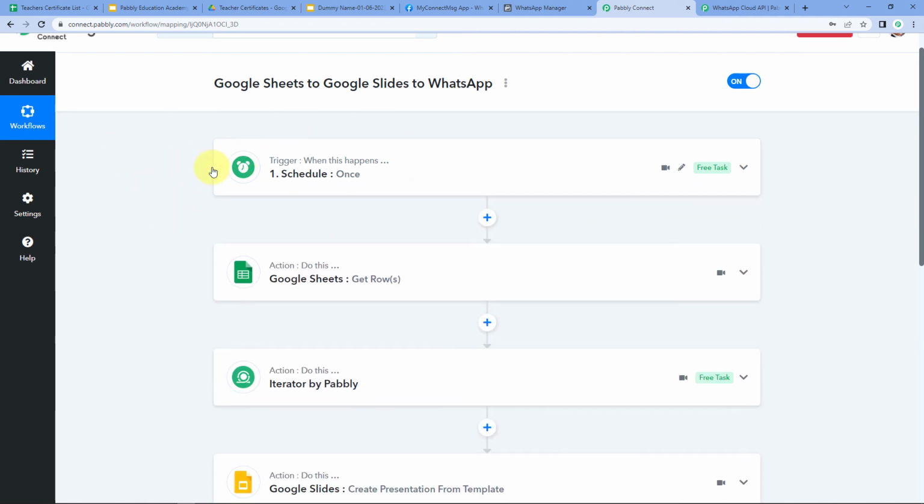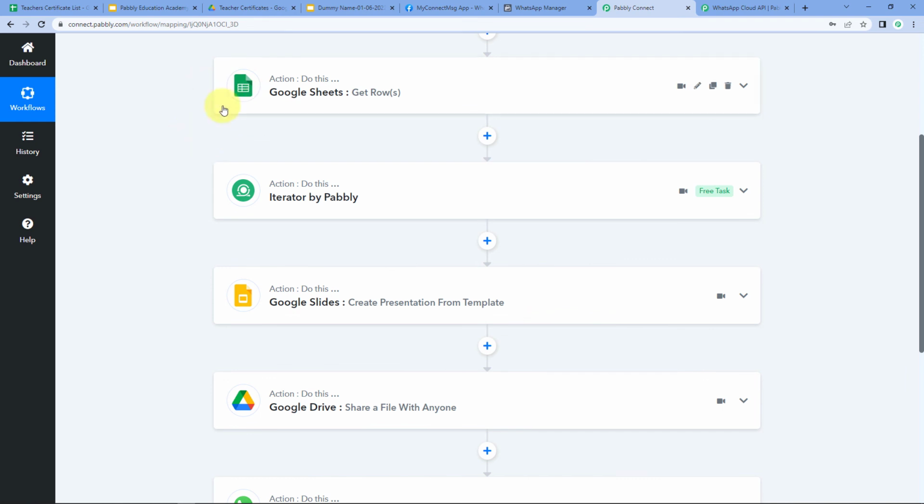So after scheduling this workflow, we have selected Google Sheets to get the details or the data of the teachers or the candidates for whom we want to create the certificates. Then after getting that data, the data was present in array format. So using iterator, we have converted that data from array format into simple format and extracted the data of one row so that we can process the whole Google Sheet data in a row-wise manner.